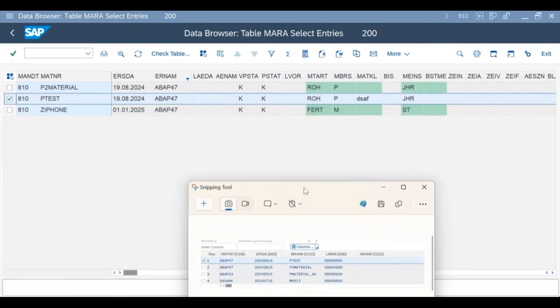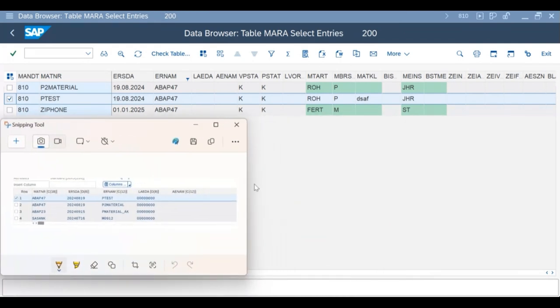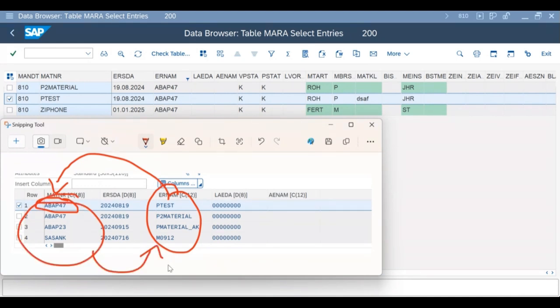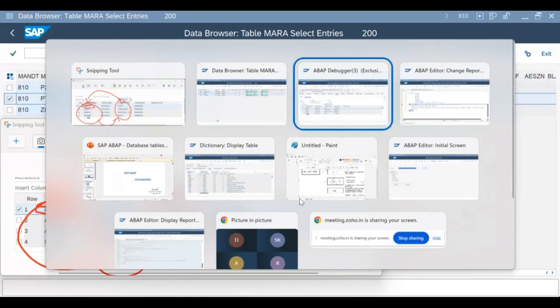The reason why I'm saying you to follow the order of the fields is, just try to observe this. Look here. What is my MATNR data here? ABAP 47. But look here, what is my MATNR data? You see MATNR, what is the data here? P test. It means in my internal table, because I used the wrong field order, in the MATNR field, ABAP 47, it means ERNAM data is replaced. It's like a jumbling. This data has to come here, and this data has to go here. This is completely wrong, because you have defined the fields in the wrong order.